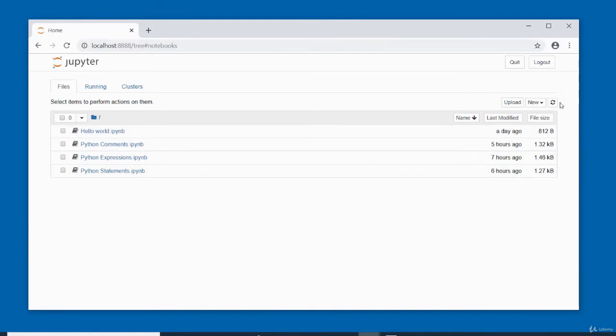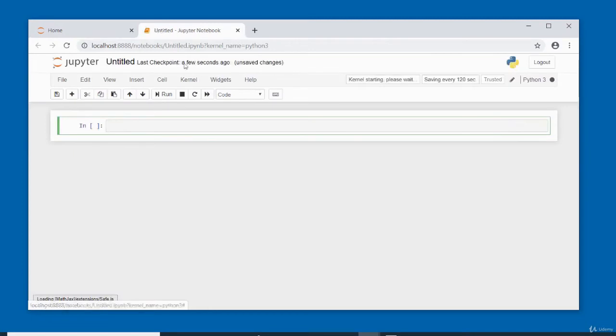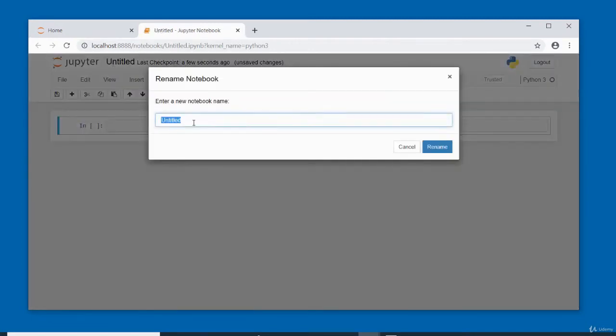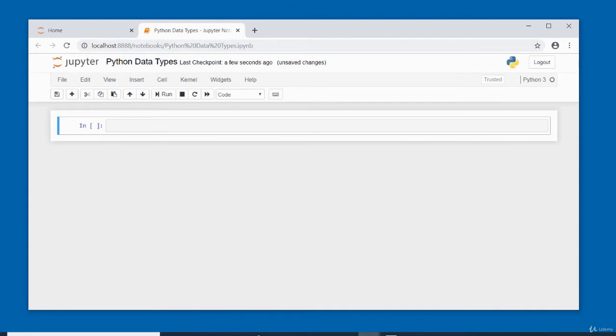So I'm going to create a new notebook. I'll come here, say new, click on Python 3, and I will give the notebook a name, and I'm going to call it Python data types. So we're going to experiment with the basic data types in Python. I'm going to use the type function to enable us to detect the type of data type it is.